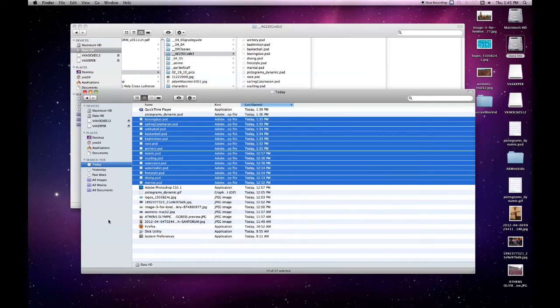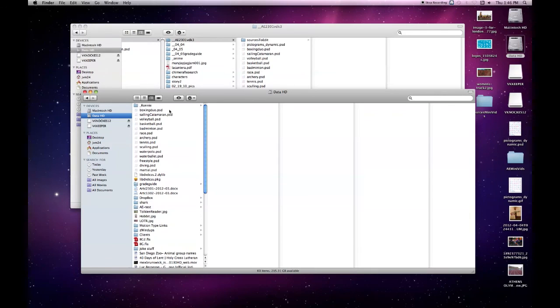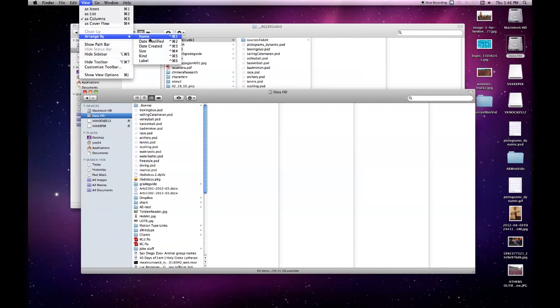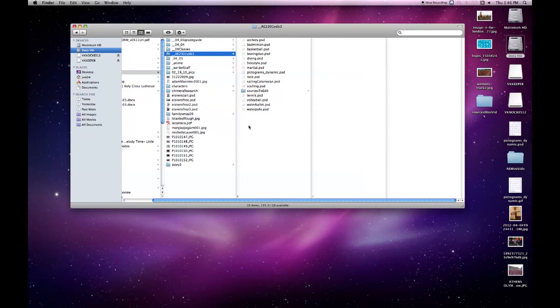The other way to find those, and let's go back to the original view, would be, say I knew that I had them somewhere in this drive, and I thought it was on the top level. Well, I can go to View, Arrange By, Date Modified, and it will put everything I modified at the top. So I can see exactly where that is, and then I could just copy and paste them as well. So that's another way to find it. Okay, so now we have a folder, and there's all the marks.